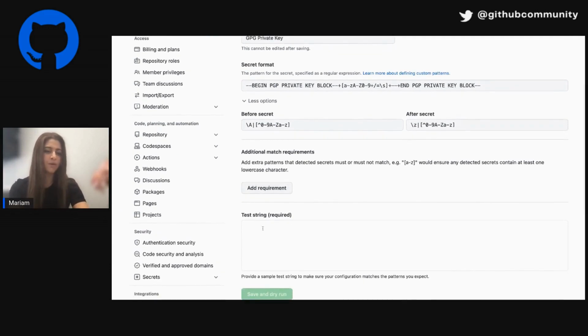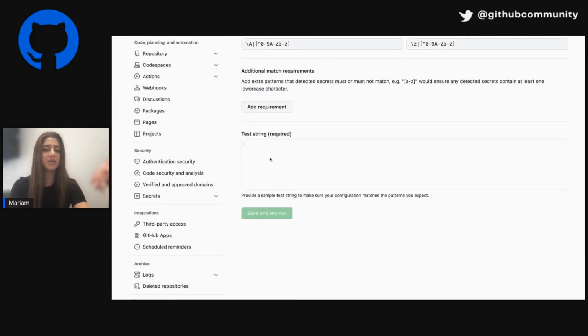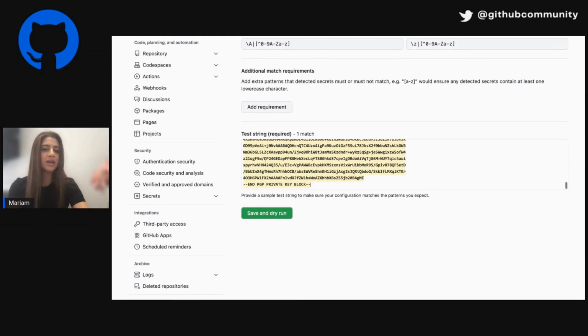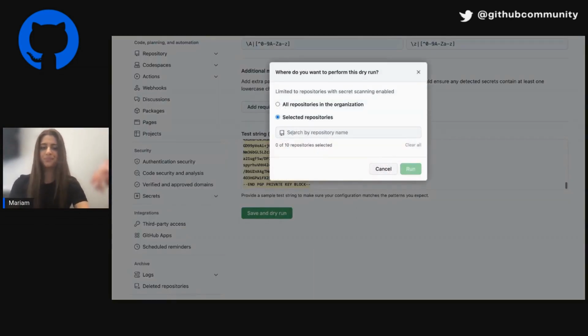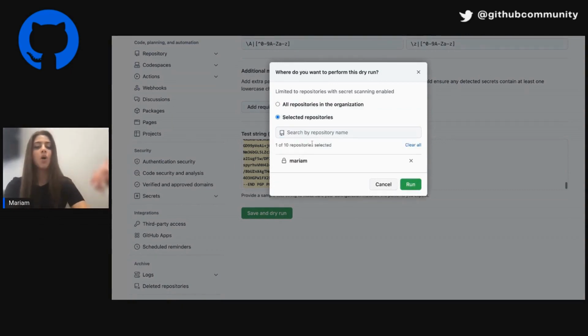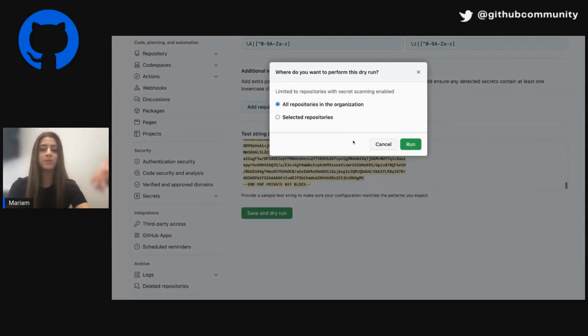But let's just say for time's sake, I'm just going to go into the sample test string and just test things out, make sure they're working as they should. Now I see I've had a match. I'm going to click Save and Dry Run now. So I can select up to 10 repositories I want to dry run this on. Let's say this one here, or I can just easily dry run on all repos in my organization. So I will click Run here.